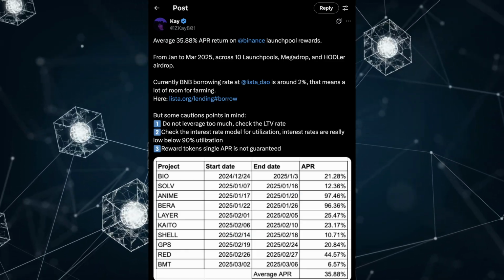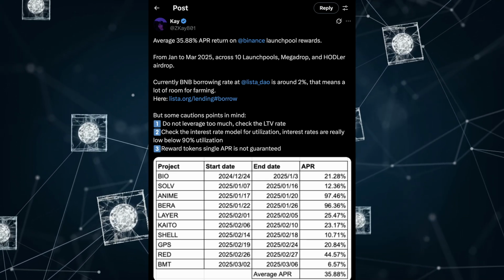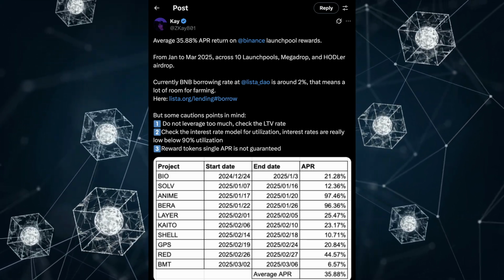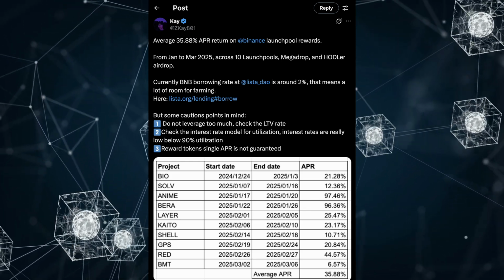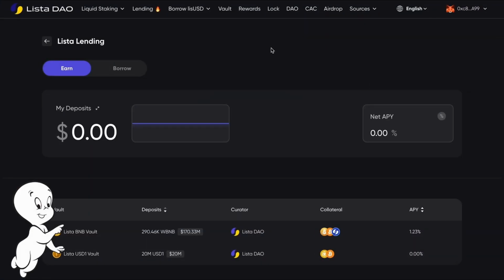With this infrastructure built, Lista Lending offers really low interest rates. In borrowing BNB, users can use the borrowed BNB to join Binance launch pool. Let's go to the Lista Lending page and take a look at its user-friendly interface. To start using Lista Lending, you can follow the link in the description. On the page that opens, you need to connect your cryptocurrency wallet, which must have BNB on it. Once connected, you will see options such as Earn for lending and Borrow for borrowing.